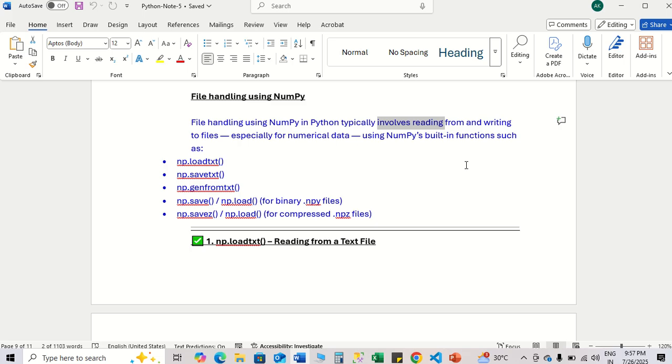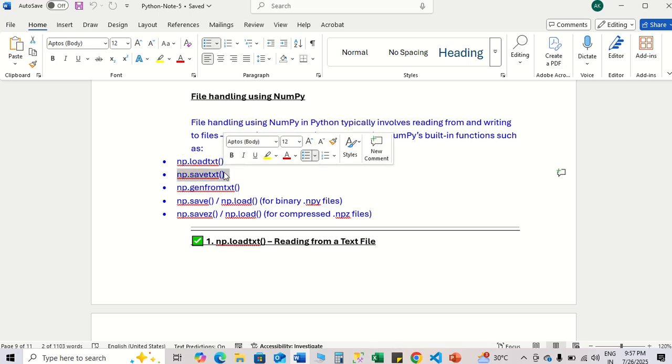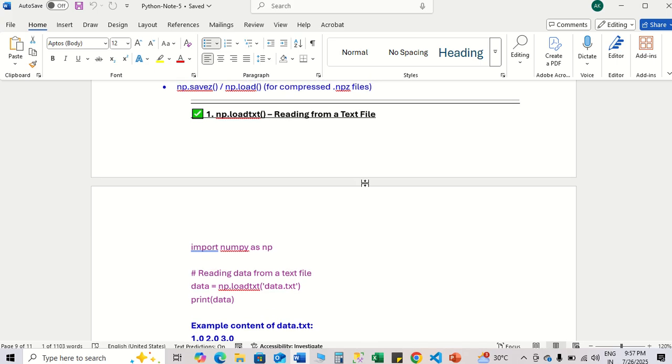You got it? So let's move to the program. np.loadtxt, np.savetxt: it will load the data, it will save the data. np.genfromtxt, save data, like that. So just go through the first program. np.loadtxt, reading from the text file.